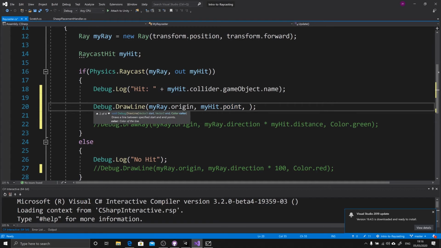I'm also going to color this red. No, green, because it's a hit. Green is good. Red, green.